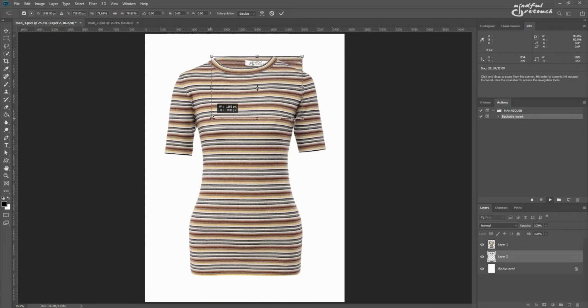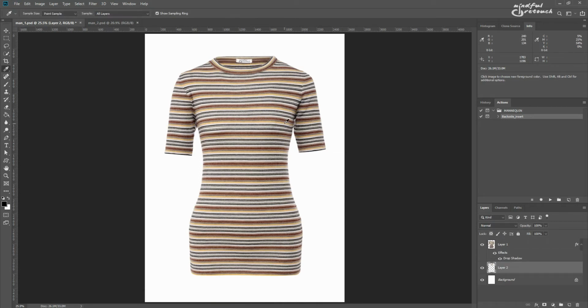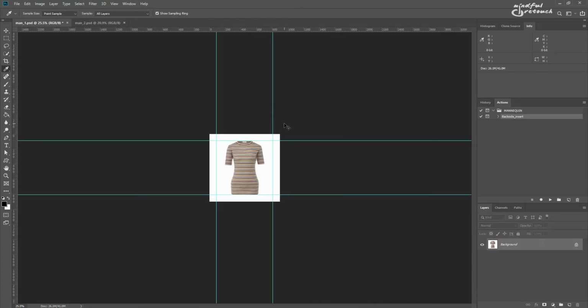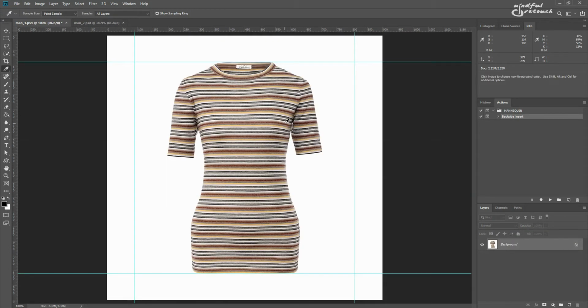It will insert the backside in the neck opening, aligning it with the top of the garment so that you don't have to move it around. You get a free transform prompt and you need to adjust the backside piece to make it fit the neck opening. Press Enter and it will drop a shadow to make it look more natural. That's it. After that, you can align the image and resize it and do anything else.